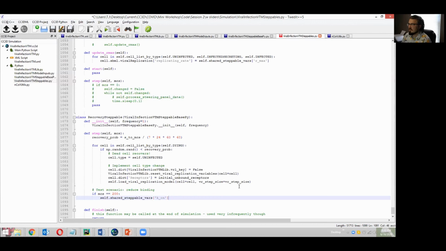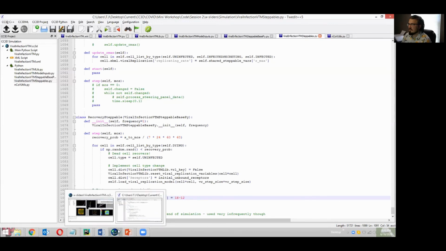This is the value that's being changed by the sliders, for your reference. So self.shared_steppable_vars with the key K_on is equal, let's say, 1e-12. We can't set this to 0 because of the formalism of internalization. It'll end up throwing an error for division by 0, but we can set it to a very small number. So let's set that equal to 1e-12. This effectively shuts off internalization, meaning that the virus will stop spreading. Replication will continue. Virally induced apoptosis and all immune signaling will continue, but internalization will stop.